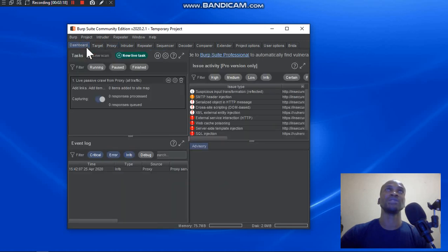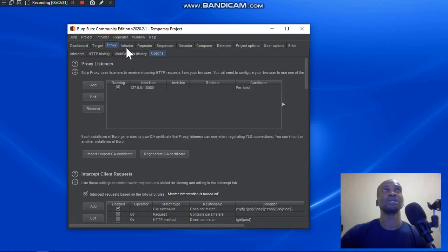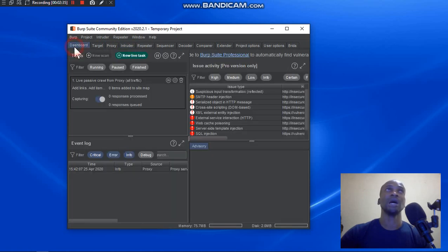So this is Burp Suite. Maybe I'm going to do different videos on how to make use of the different tabs. You can see here the target, proxy, intruder, repeater, and all these different tabs. I'll do a different video for that. So basically, this is how Burp Suite looks by default.